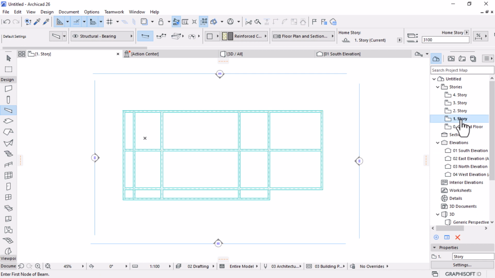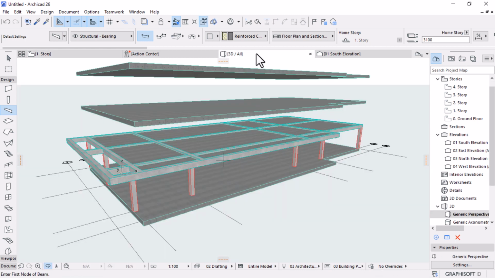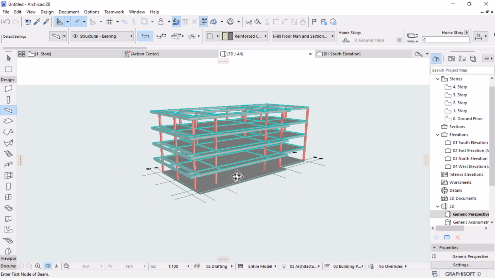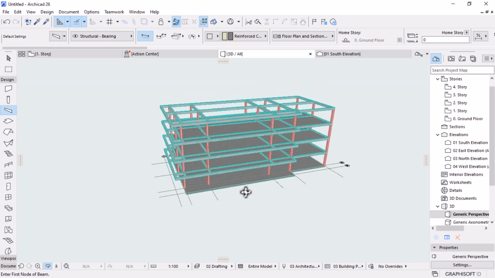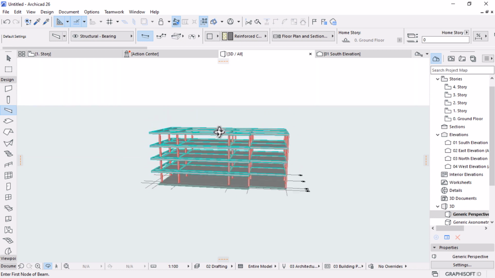So if we check on this story, I think yes, we need to paste it here. We didn't paste, I don't know why we missed it, and then click outside. So if we check on the 3D window, that's basically what we have. This is the entire structure of how we want our project to be.